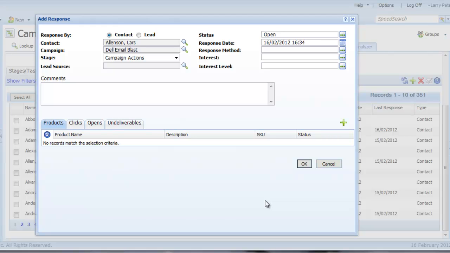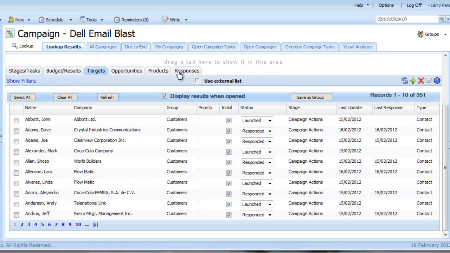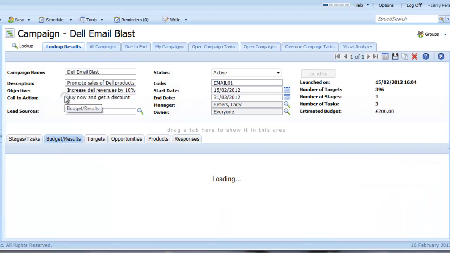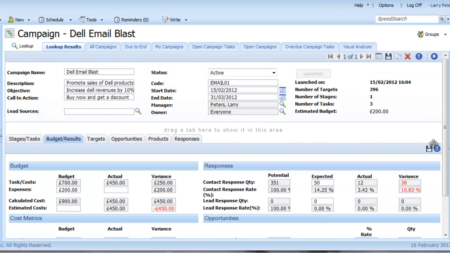You could also select a multiple number of records and use the update targets button on the right hand side of the screen. Once again, my responses list grows, and if I go to the Budgets Results tab, I can see my response metrics.